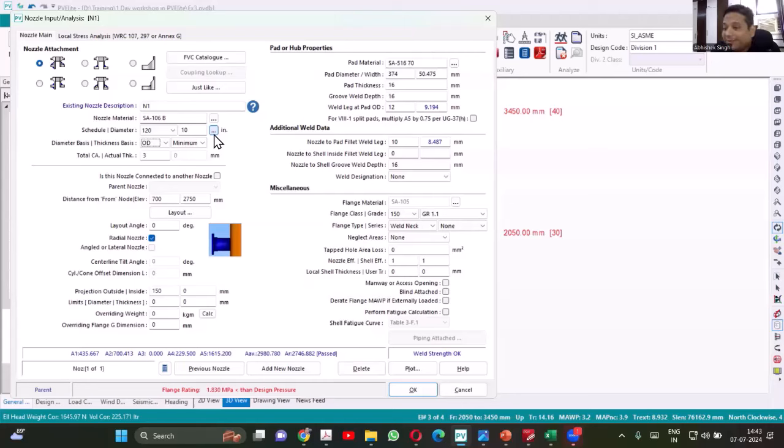Right now, we have selected pipe. That is true, but with pipe we have provided the dimension. Now, what if I want to make it from plate? How will I add the data? Do I need to change something, or is whatever I provided sufficient?